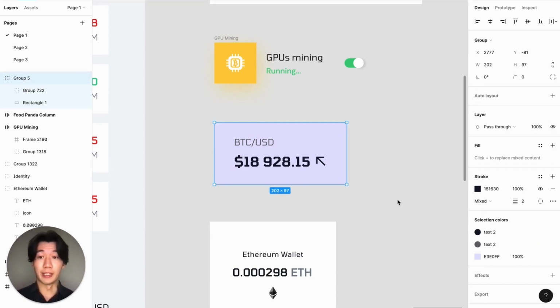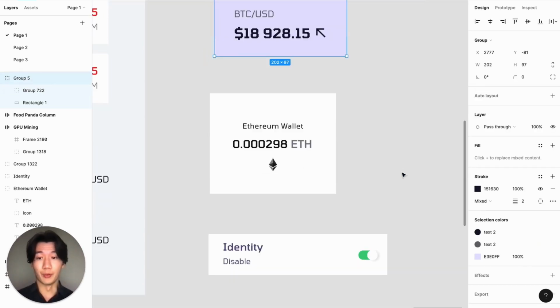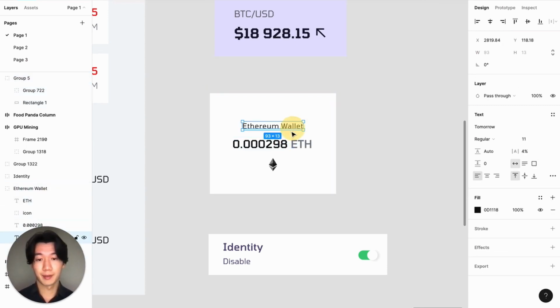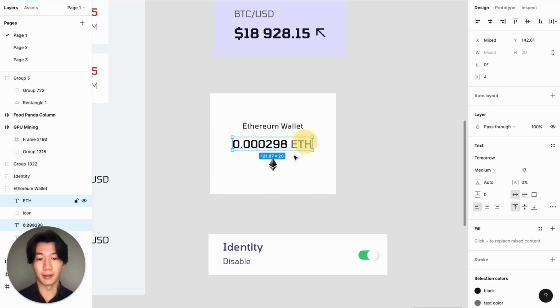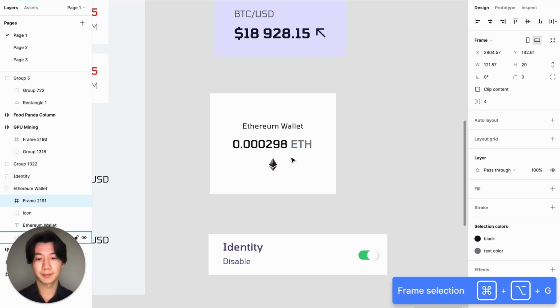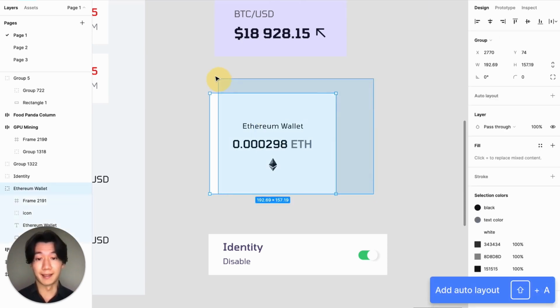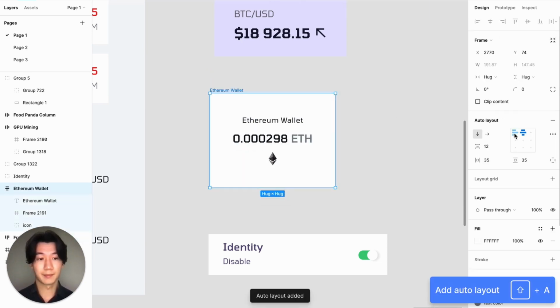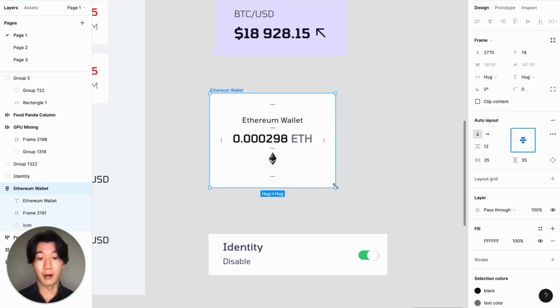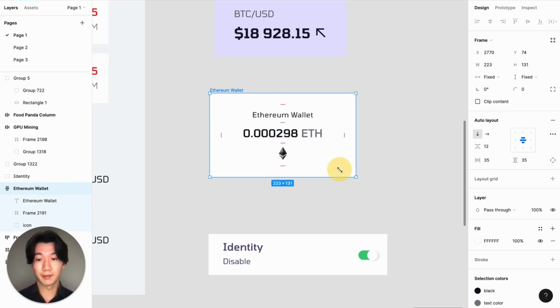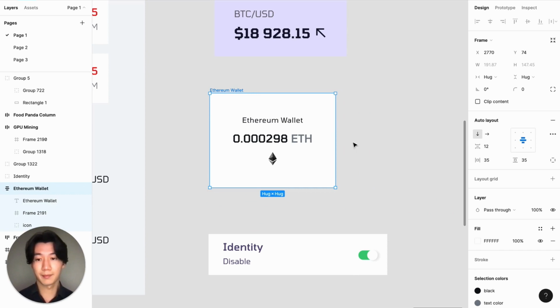Next, for the Ethereum wallet, all we have to do is group the layers together as such. I'll group the center portion together. And simply add auto layout and then center align. You can see now that this is responsive. And we're done with this segment.